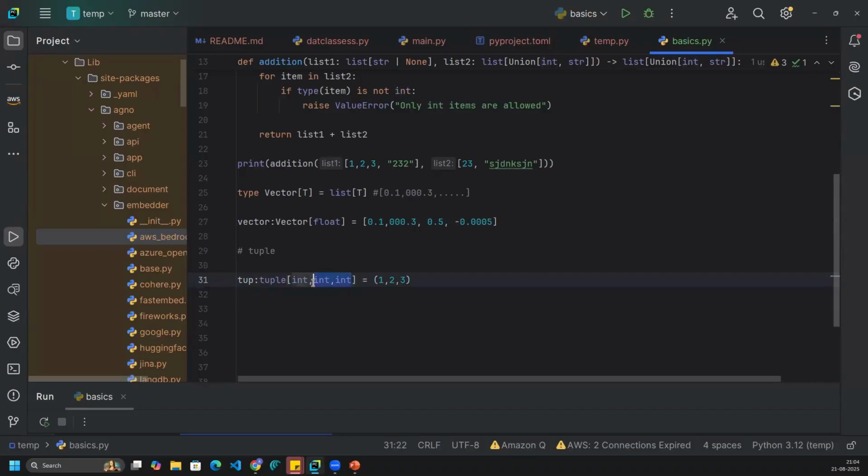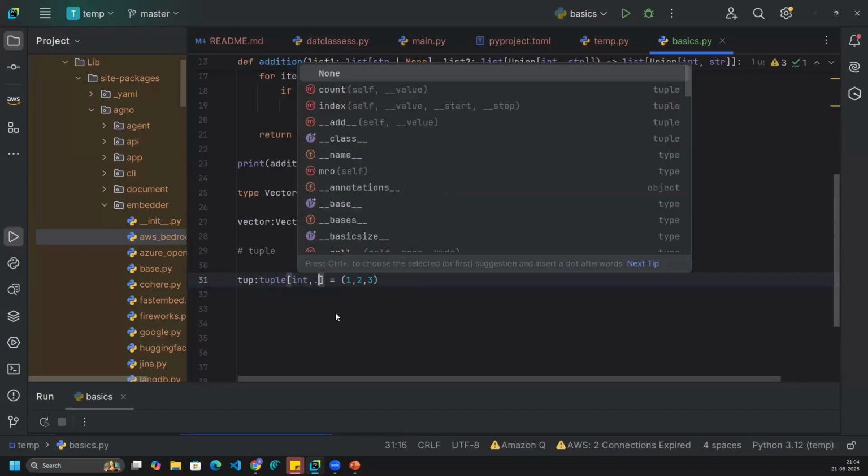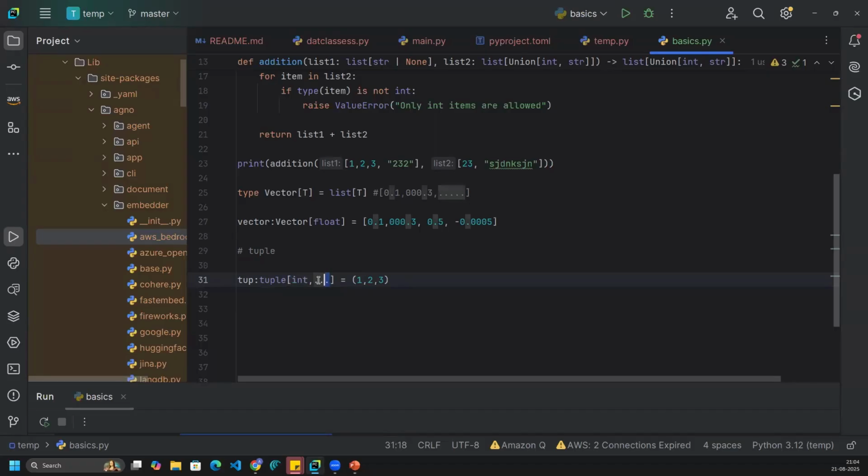Now, there's one more thing. There is something called ellipsis. Three dots in Python is called ellipsis. It's its own data type. It does not belong to float. It does not belong to int. It is its own data type. It means I can have any number of numbers here. It means a tuple of integers which can have any number of elements.